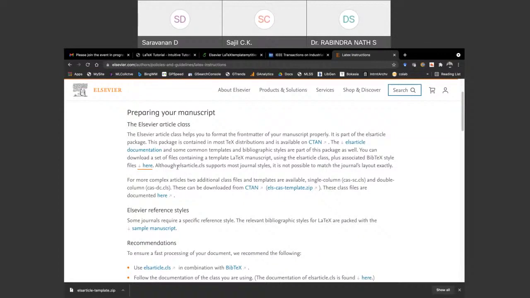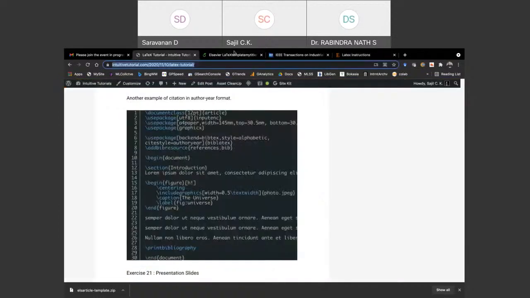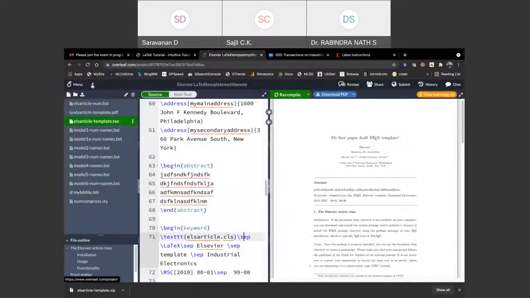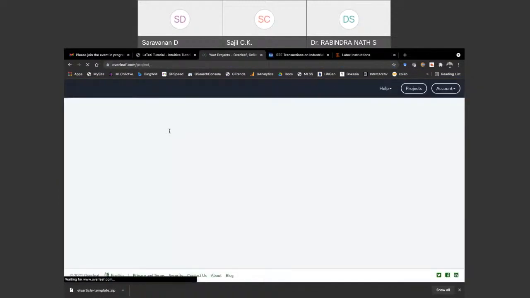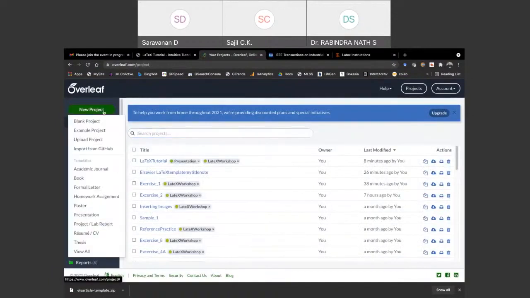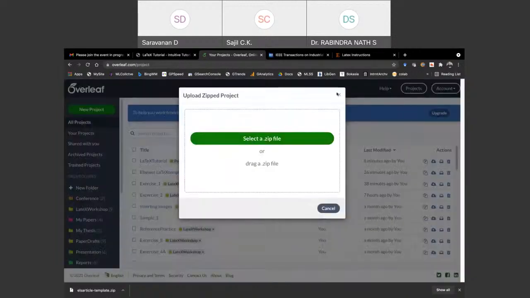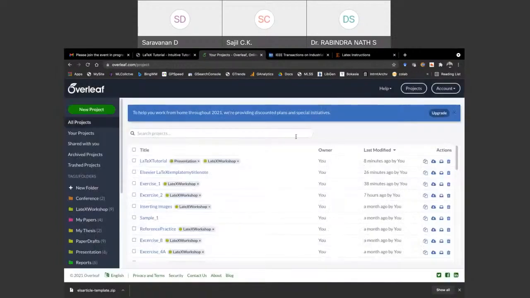You will receive a zip file, a compressed folder. You can directly upload that compressed folder to your Overleaf account. Go to your Overleaf account, create a new project, upload project, and then upload your zip file. Once you have done that, you will have this file in your Overleaf account. You don't need to uncompress or unzip it when it comes to Overleaf.